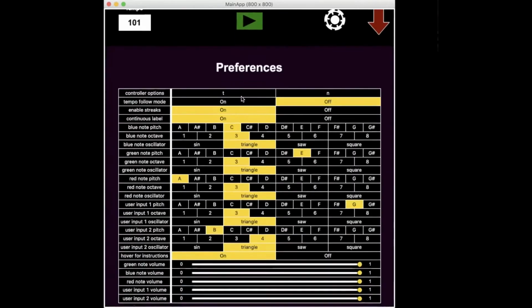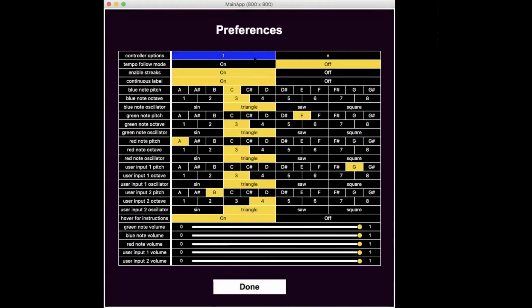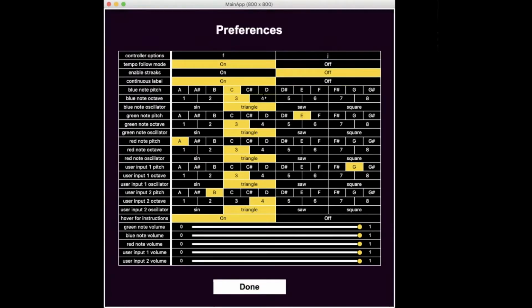Click on the settings icon to explore the various preferences. You can change the input key, enable an automated tempo mode, deactivate the streak feature, and even set the volumes and notes of the various voices.